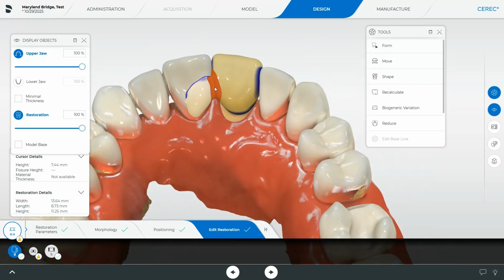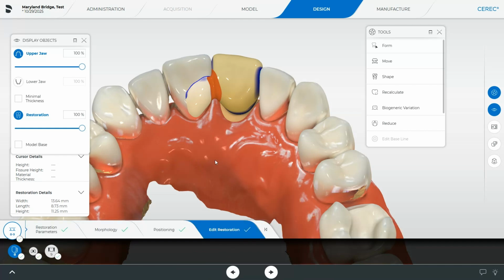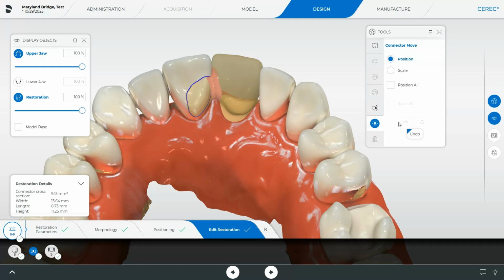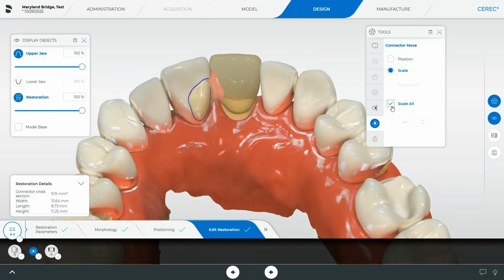And so by getting this, you can now click on that and we can edit that by itself. And so clicking on that, it's telling you that it's just not bulky enough. And going under here, if you go and click on this, you're now able to move or manipulate it. So you have these buttons here. Under the connector move one, there's a position tool and a scale tool. So go to scale, and you want to click scale all.